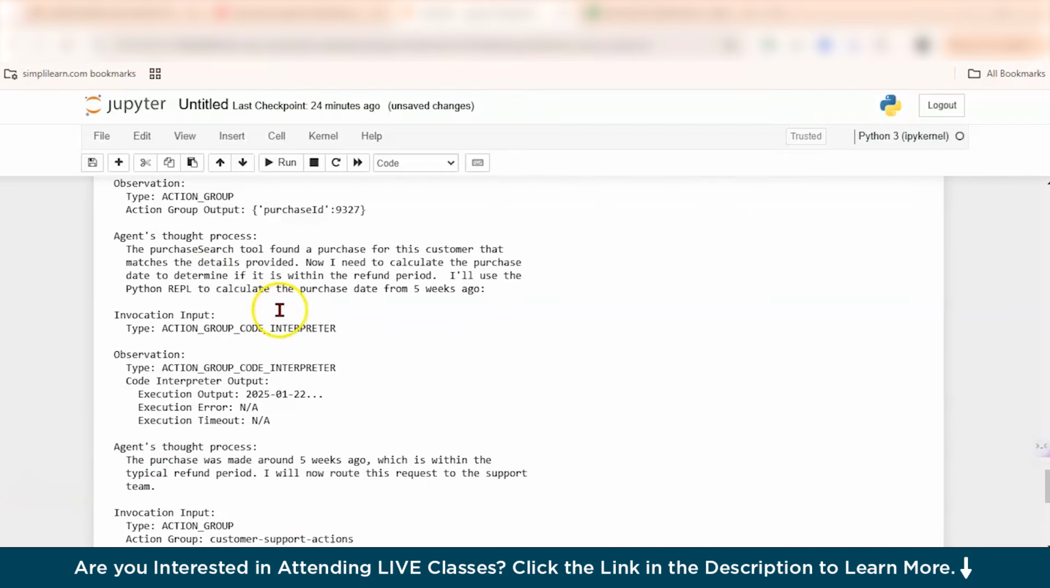So as you can see, let's see the agent's thought process. The agent's thought process was that the purchase search tool found a purchase for this customer that matches the details provided. So now I need to calculate the purchase date to determine if it is within the refund period. Because we haven't given it the correct date, we have given it 5 weeks ago, to determine if it is within the refund period, it has to come up with the correct date.